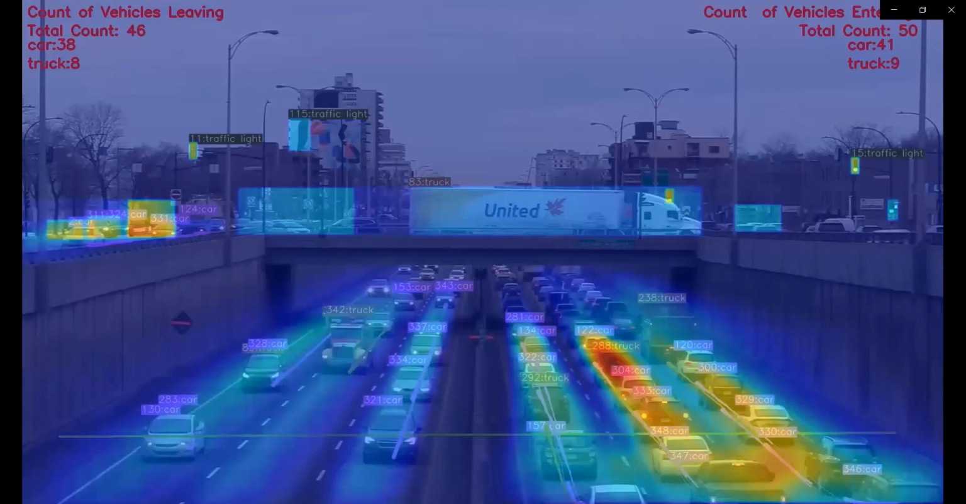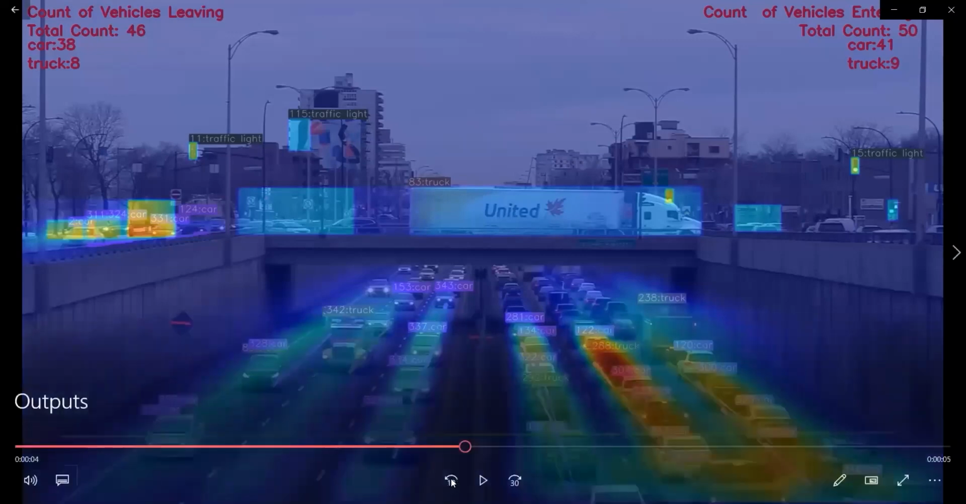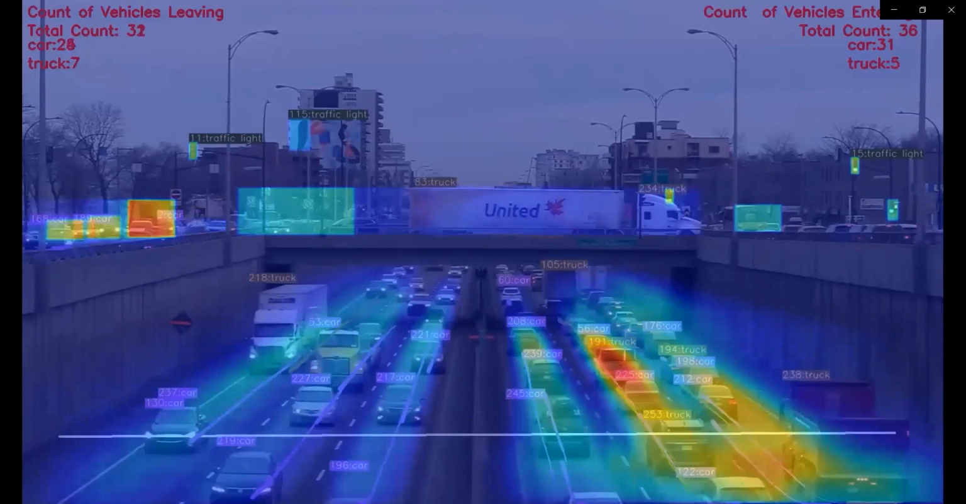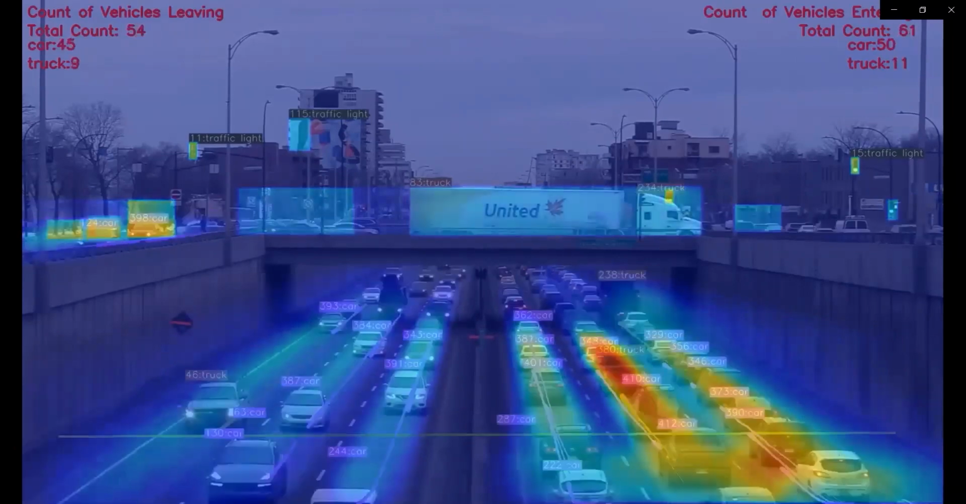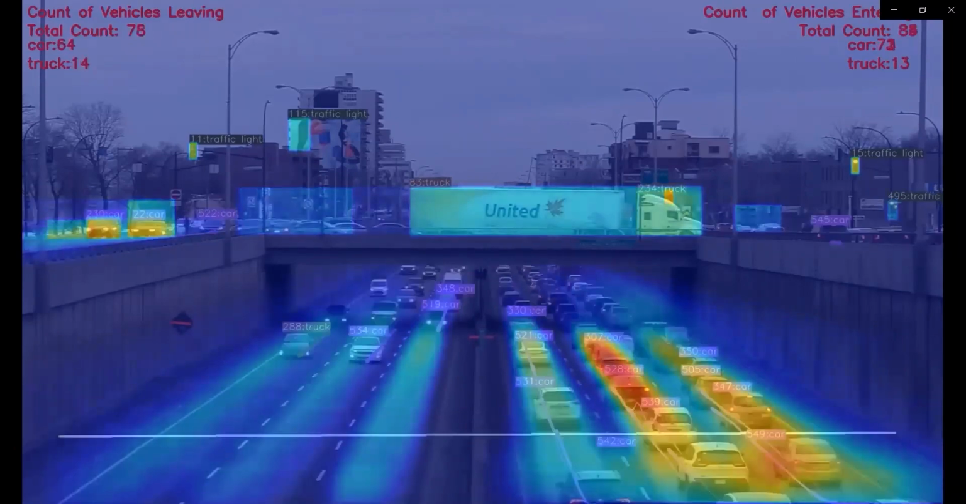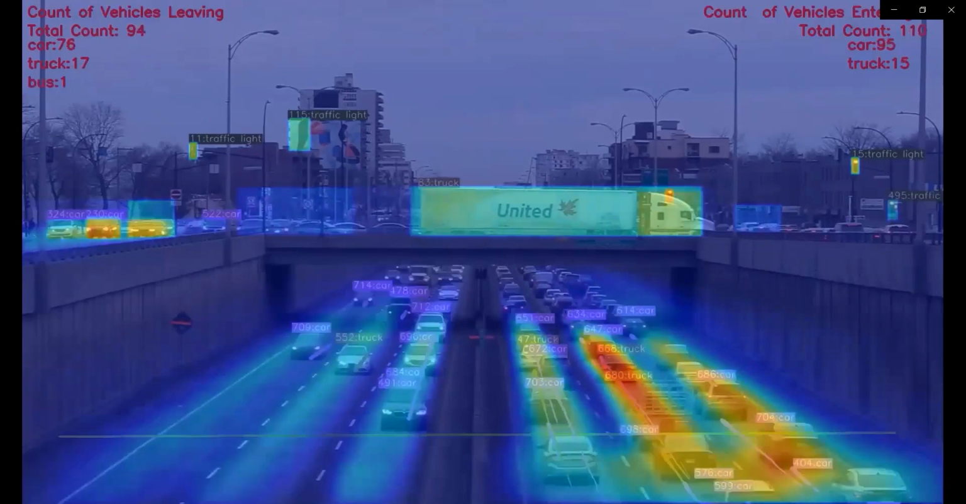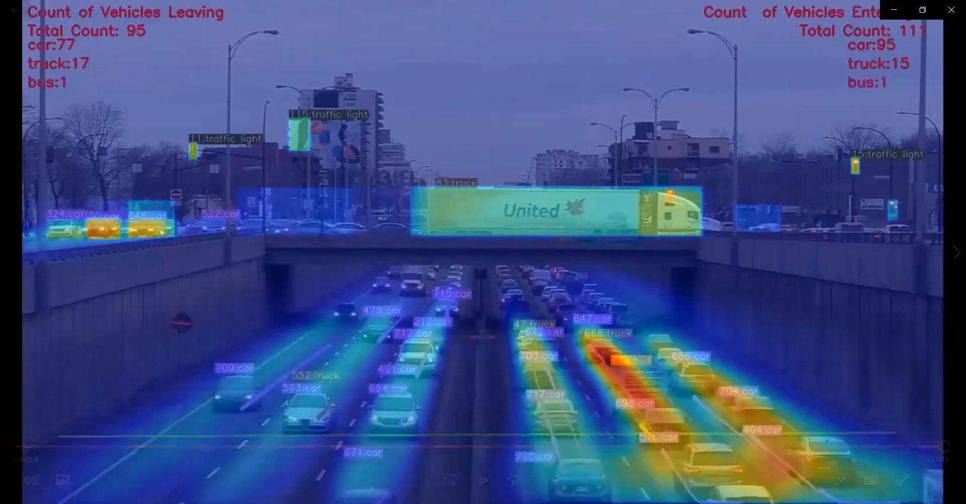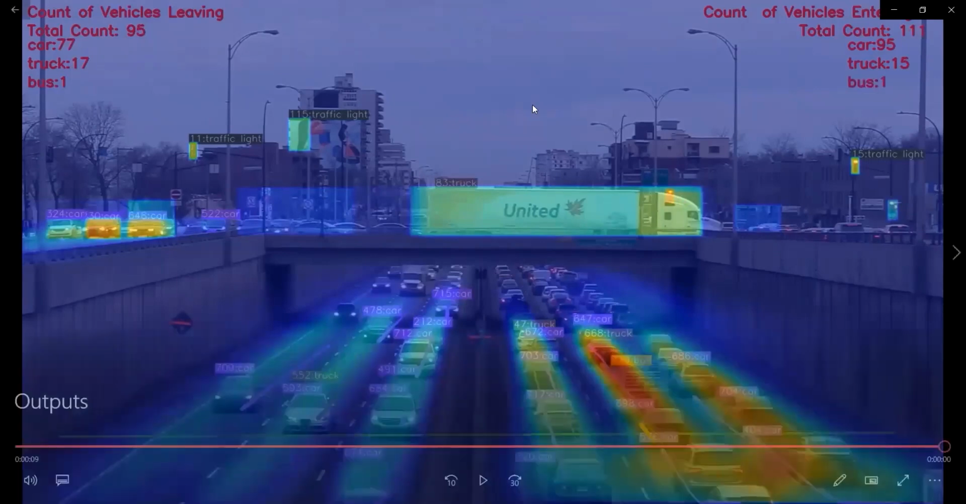Okay, so here in front of you is the output video of a vehicle intensity heat map, with the vehicle count, the number of vehicles entering and leaving, presented. Let me just play this output video and show you how our output will look. You can see in the top left corner we have the count of vehicles leaving, and in the top right corner we have the count of vehicles entering. So let's move towards the code part and see how we will implement this complete project.